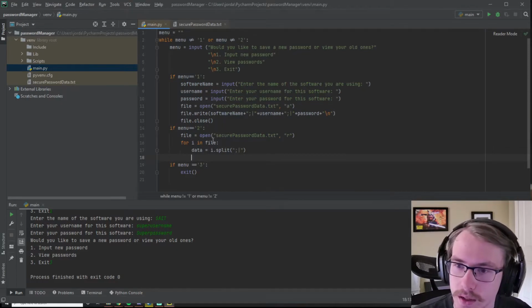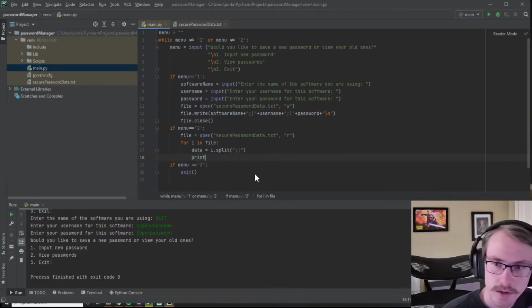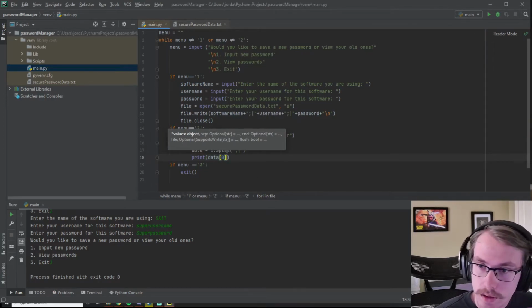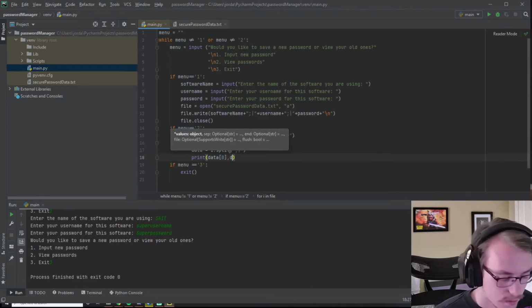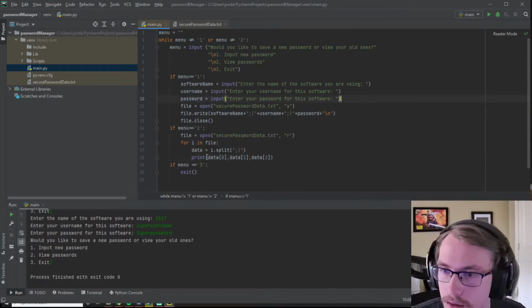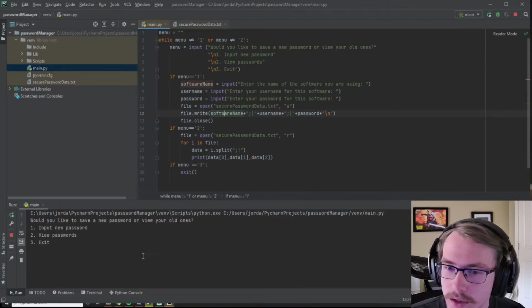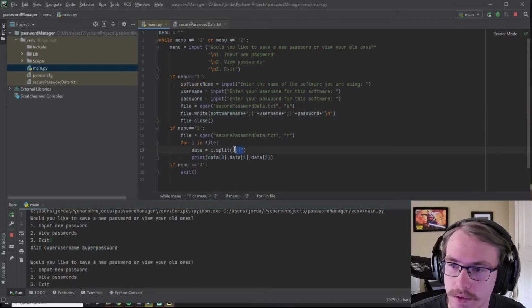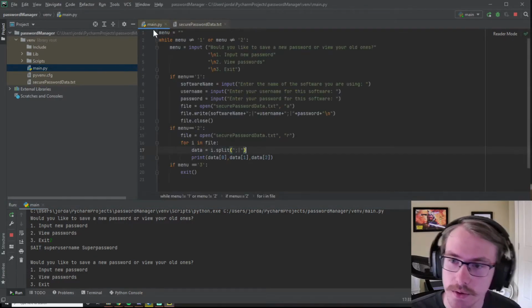Now when we read it in, we're going to want to say print data at position 0, data position 1, data position 2. So this should print the software name, username, then the password. Let's test that out. Yep, so there's SATE, super username, super password. And of course, these have been removed thanks to the split function. So there's an easy way to view it from the file.